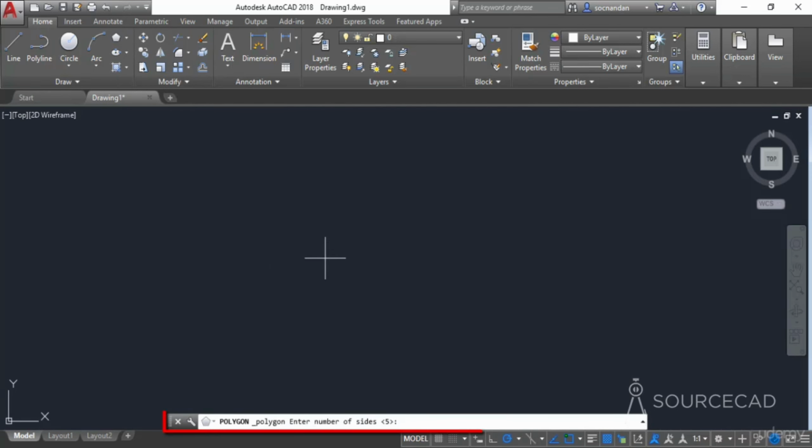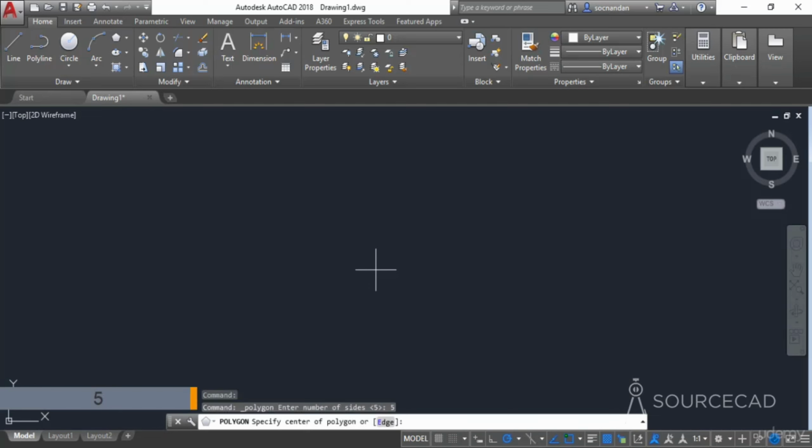Now after starting the polygon tool, you'll see on the command line an option which says we need to enter the number of sides. You can enter any value between 3 and 1024. So let's enter 5 and press enter. We are making a pentagon, and now you need to specify the center of the polygon.